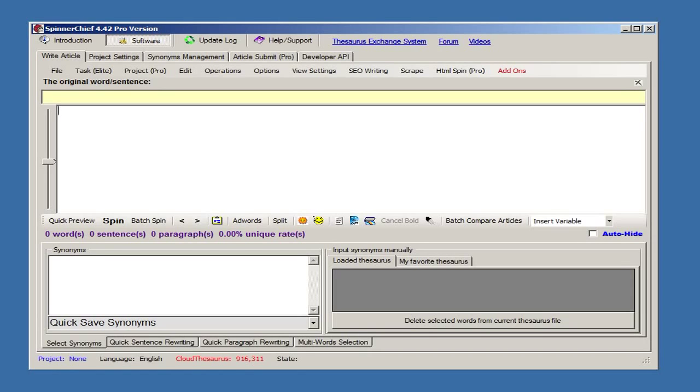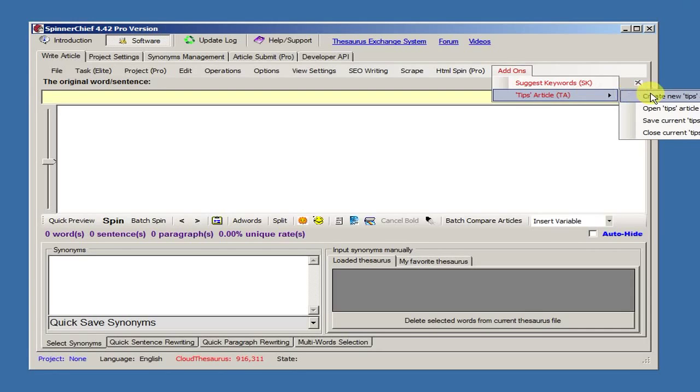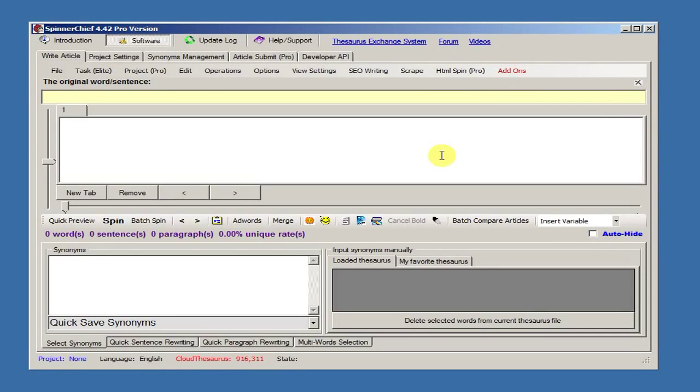I've got SpinAchieve open and we're going to go into add-ons here and create a new tips article. So that would be the first paragraph there. So you would type your first tip in. There you are, it's a very good tip. Always advisable to look before you cross the road. If you don't, something very nasty might happen.